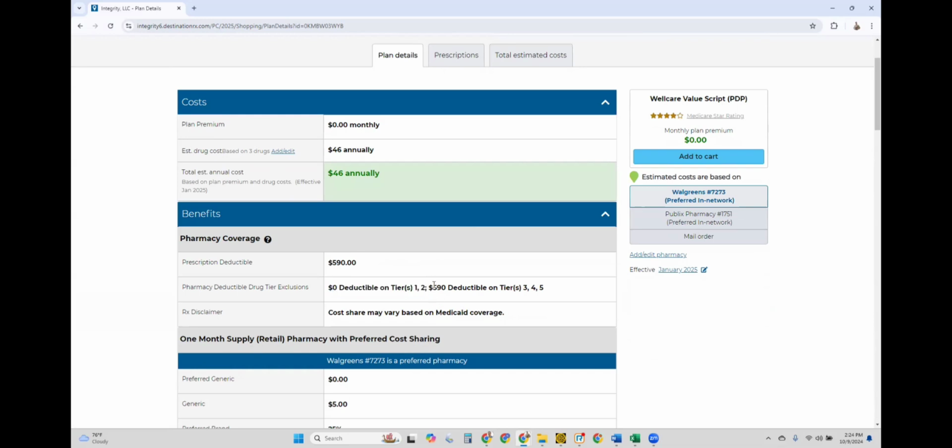So what this means is if you have any prescriptions that are tiers 3, 4, or 5, then you're going to be responsible for a $590 deductible first before the plan helps you out with those medications. Now, in this case, this client did not have any tier 3 or higher medications, so this is why most likely this plan is the one that came up as their best option.